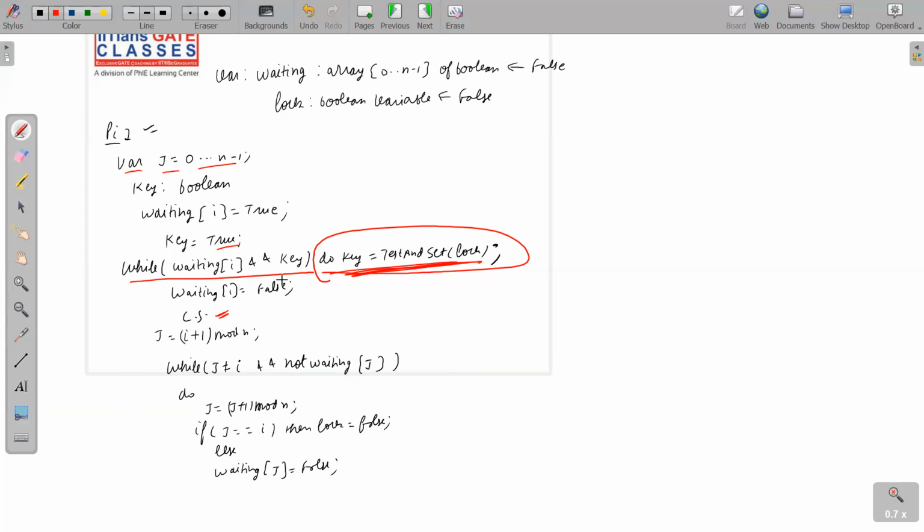So processes will keep on rotating in this part only. No one will enter the CS. So the first process is in the CS, and the rest cannot enter the CS. I hope I have made the point clear to everybody. So obviously mutual exclusion is satisfied, because only one process is entering the CS.